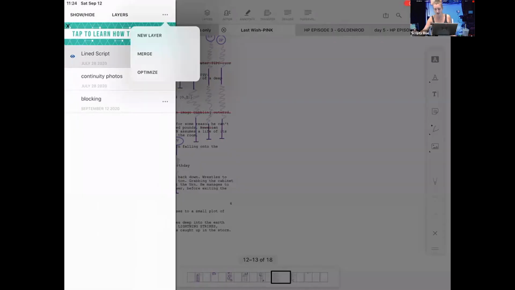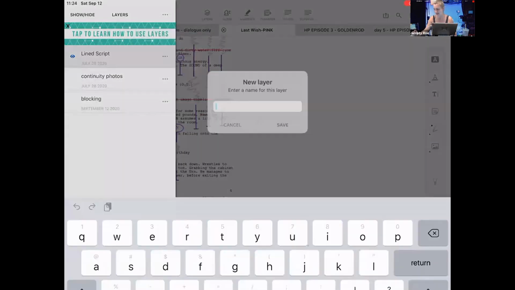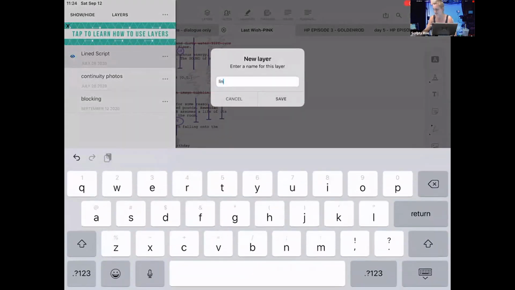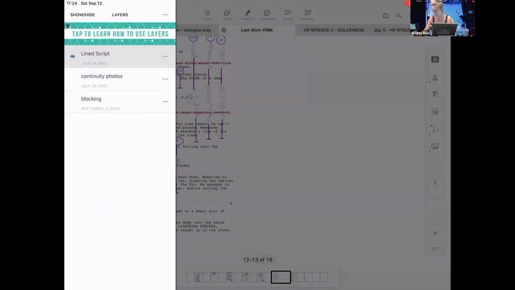There is a way to merge the layers. So say you accidentally created 2 layers that were the line script and they have different notes on each of them, different scene notes. You can merge those layers together. I highly recommend don't do that. The best way I can suggest, so let me go ahead and create a new line script. I'll just say V2 just for the sake of time.